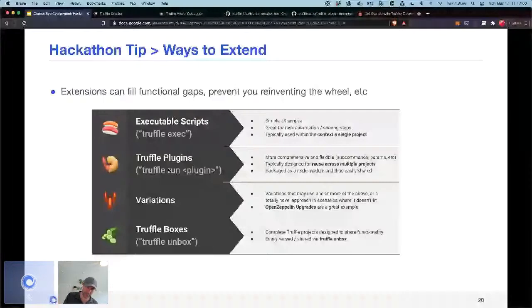And then the next bracket is variations of this, and I probably could frame this better. The reason I called this one out is because OpenZeppelin have a really great, what they call a plugin in their terminology, but it's not a plugin in the Truffle terminology that I was just referring to. It's basically this whole upgrades framework.